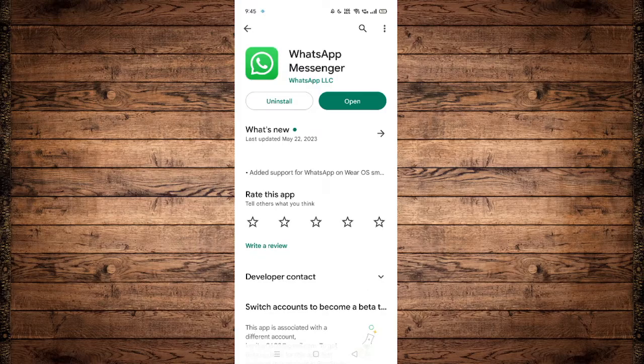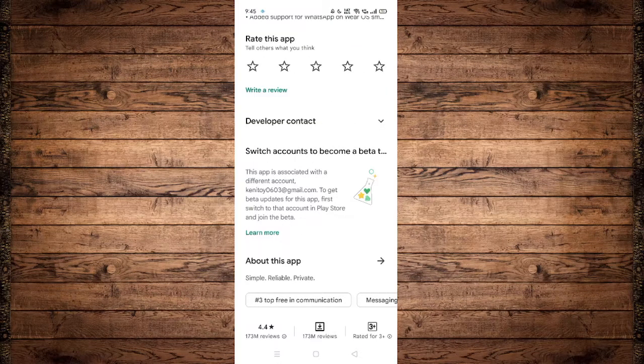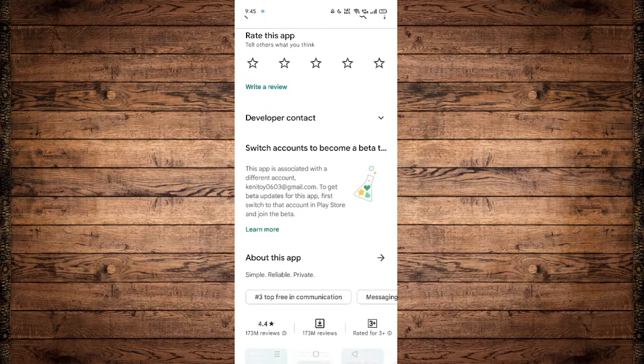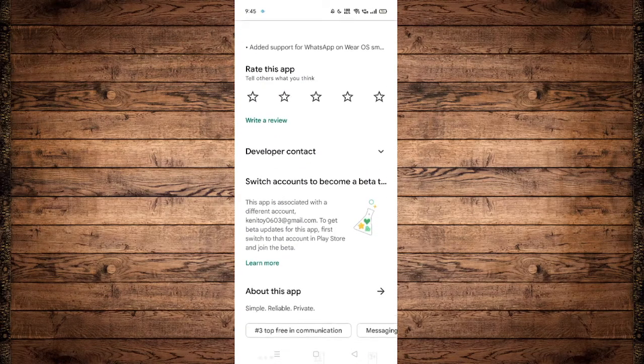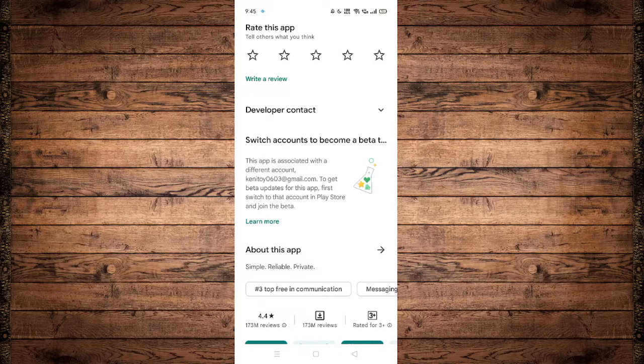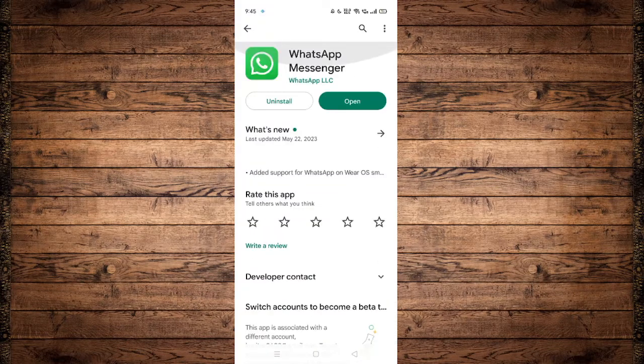However, if it is already updated and is still not working, then you might be in the beta program of the WhatsApp Messenger application. Now, you need to scroll down until you see the beta right here. But I am not a part of the beta testers, so I do not have the beta option. However, if you are part of the beta testers, then you should try and leave the beta program. Once you have done that, the problem should be resolved.